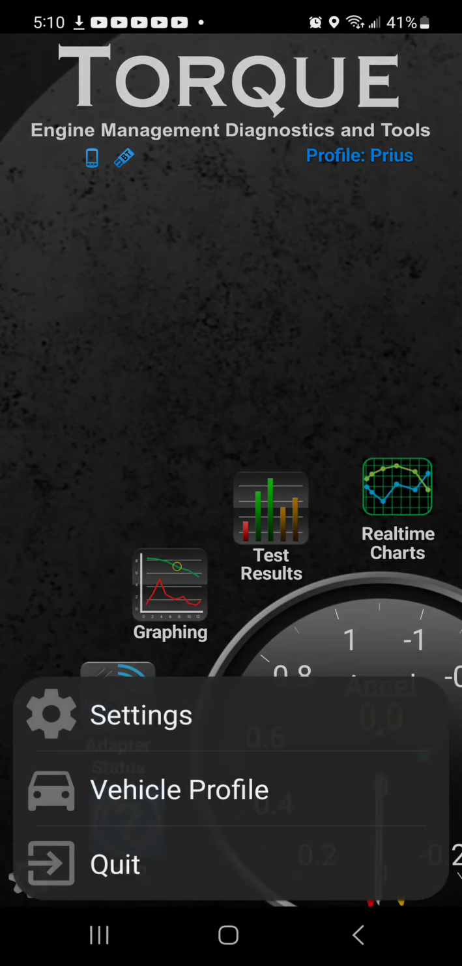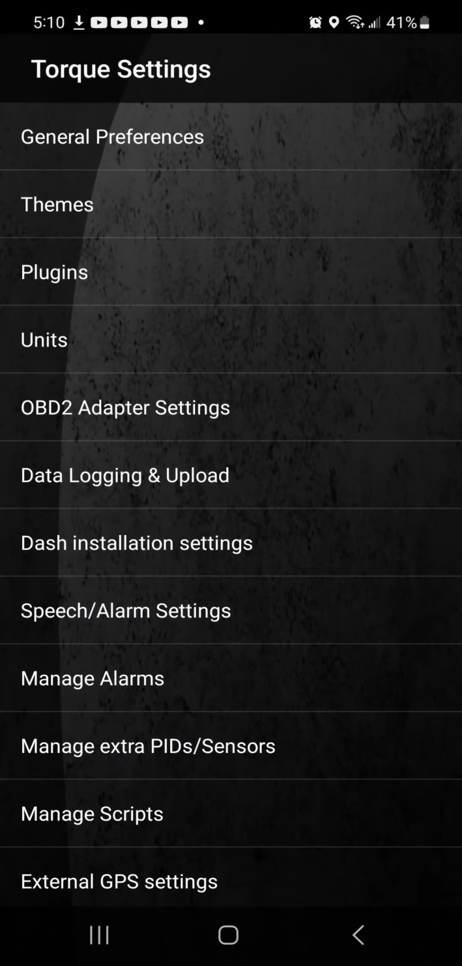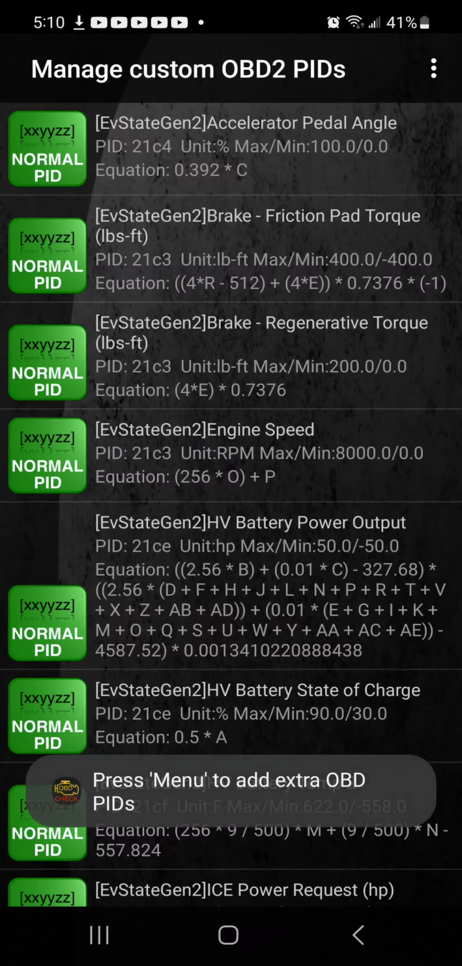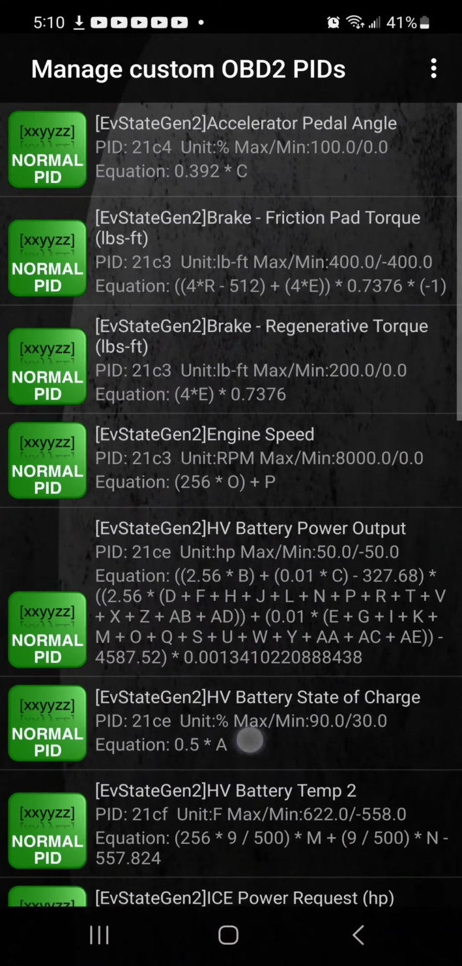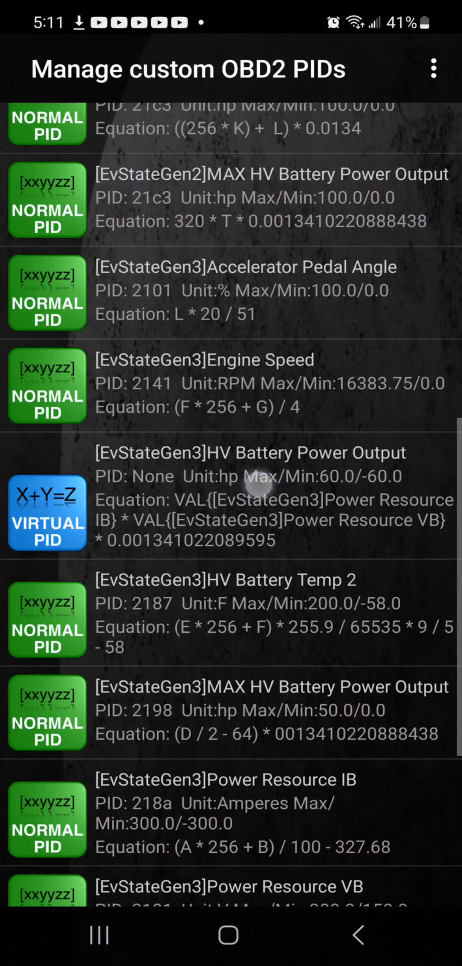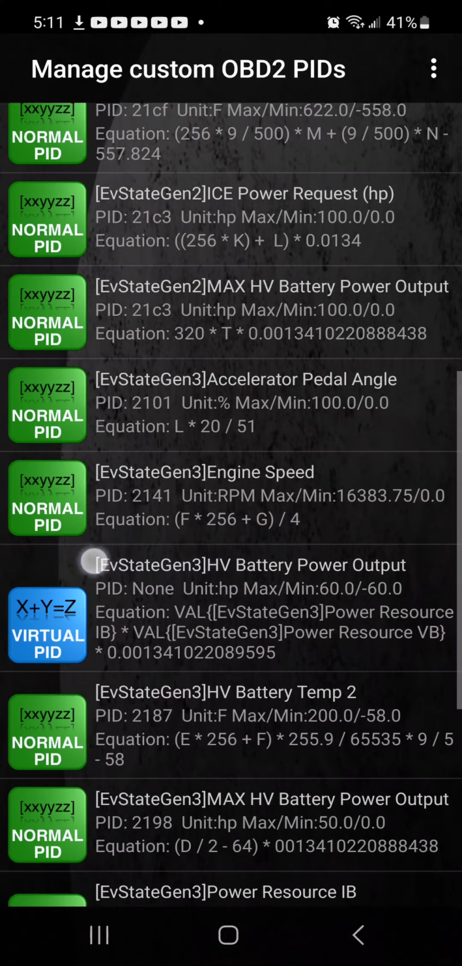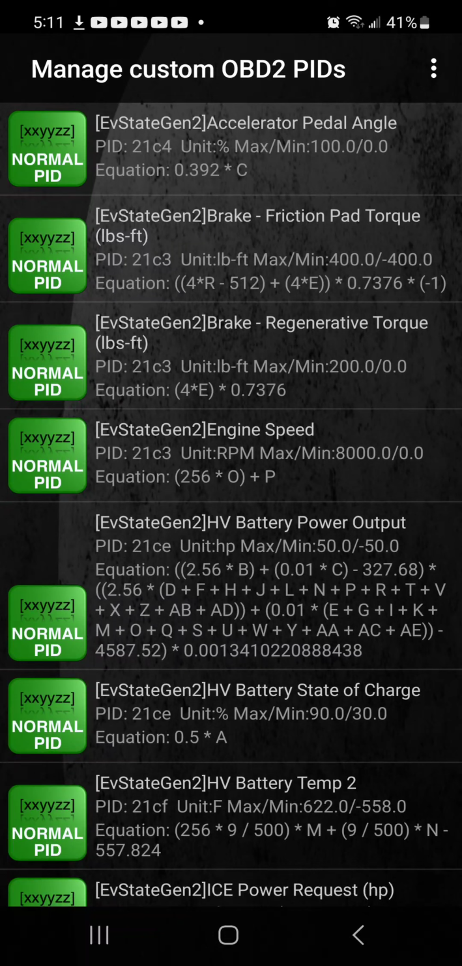You've already added them. I saw them on your screenshot you sent me. You had some of the Prius ones, but I made my own ones just for this chart. So you'll go to manage extra PIDs. This is where you'll want to start. You can see I have like EV State Gen 2 up here, EV State Gen 3 down here, special PIDs that were programmed for the charts. So this is what we'll be doing here. We'll be importing custom PIDs, and then we'll be importing some charts in the Realtime Charts app.